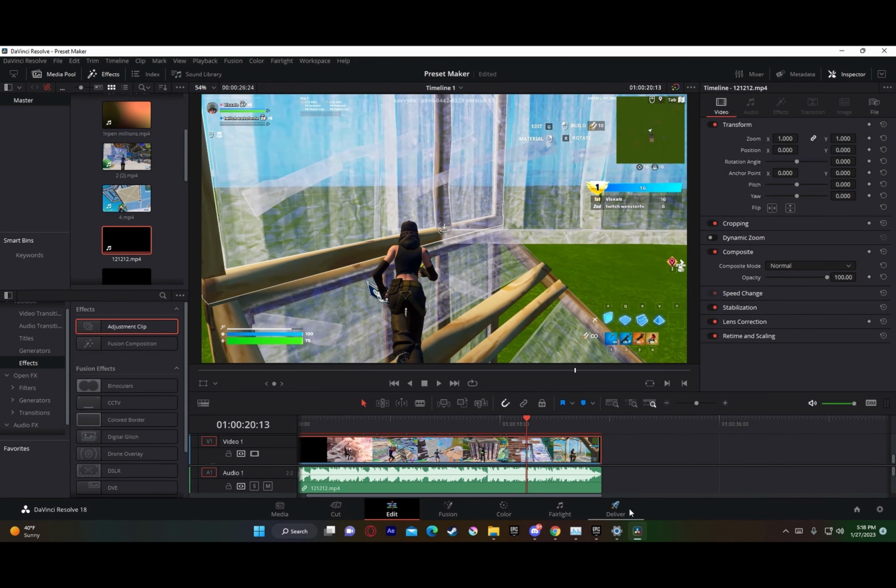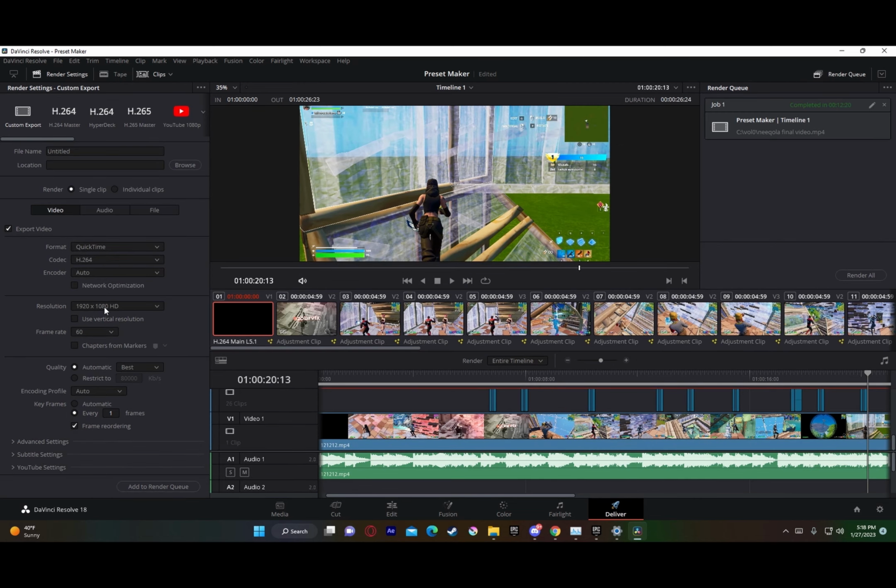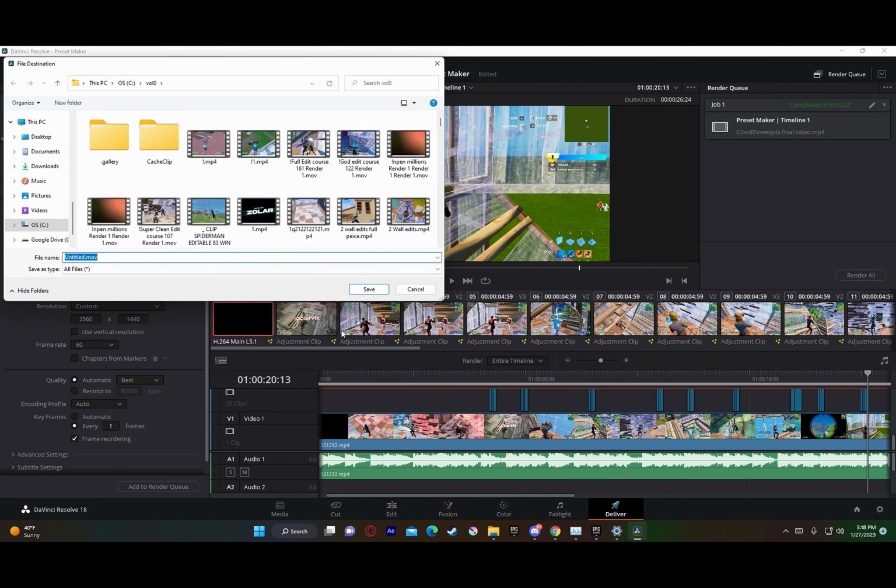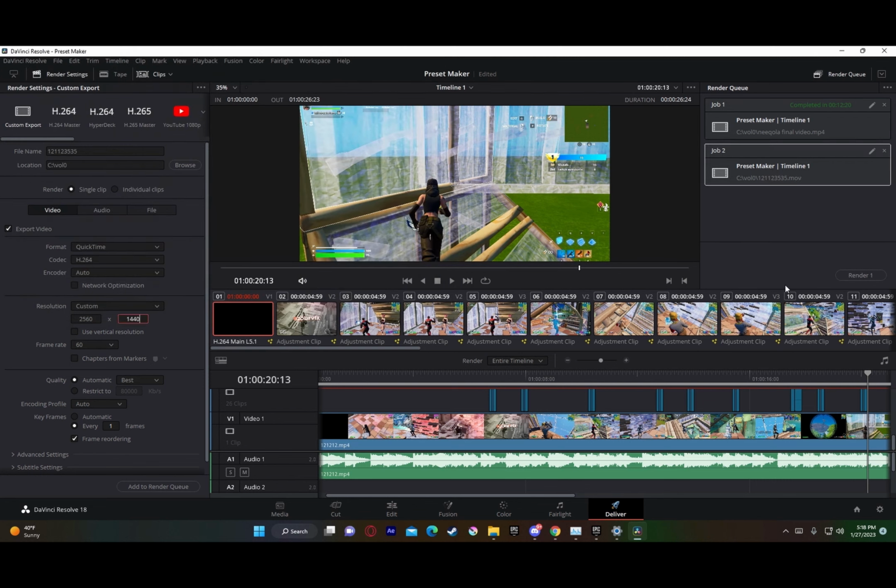And now what you want to do is go to the deliver page, just copy my settings like that, add it to render queue, just name it whatever, and you can finally render your video.